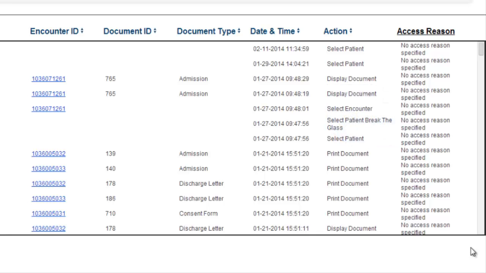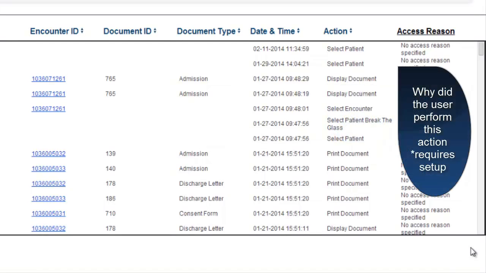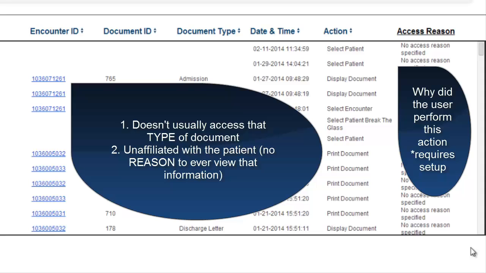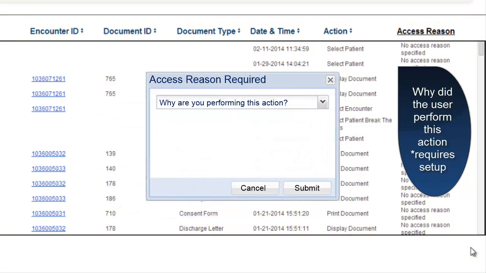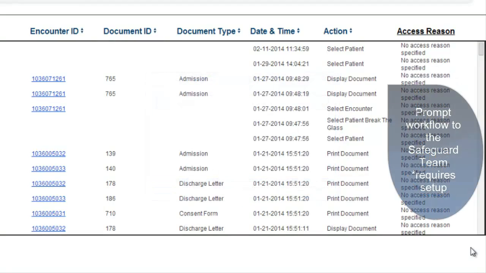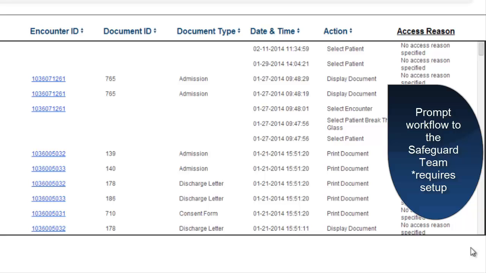And finally, the access reason is a column that safeguards an action from a particular user. For example, if a user doesn't usually need to see certain documents or is unaffiliated with a patient, a prompt will appear to them to ask them why they are accessing the document or performing that specific action. It can be modified so that when such an event occurs, a workflow will ignite and the information governance team can step in and review the action to determine whether it was a legitimate access reason or not. This functionality, however, must be activated by BlueWare staff in your hospital.